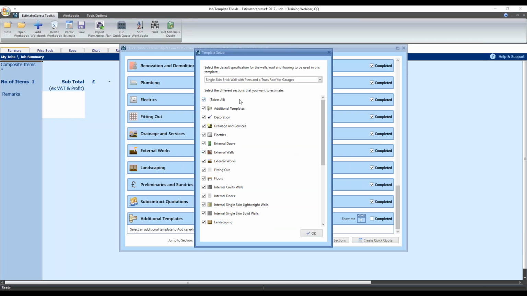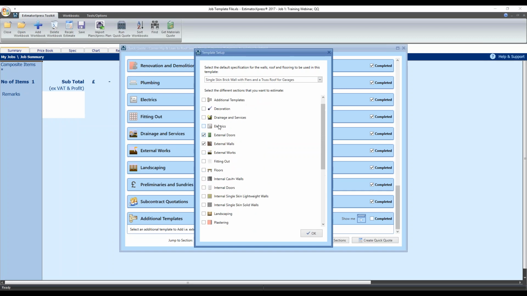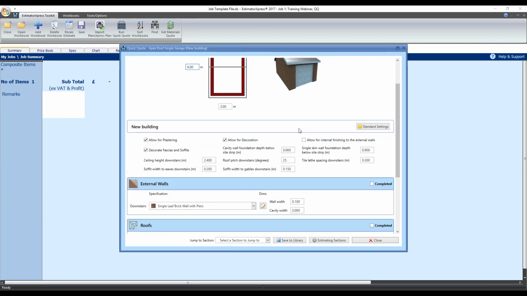Yes. So once again, now it's going to ask which workbooks I want to add. So I'm just going to go for external walls, roofs, say walling sundries, windows, and external doors. There we go. Click OK. So I've just added a small group of workbooks this time.